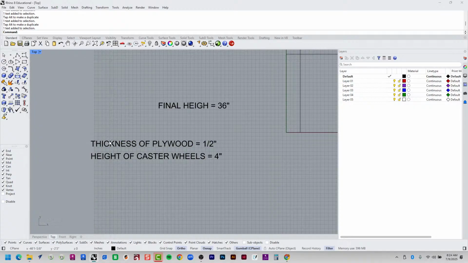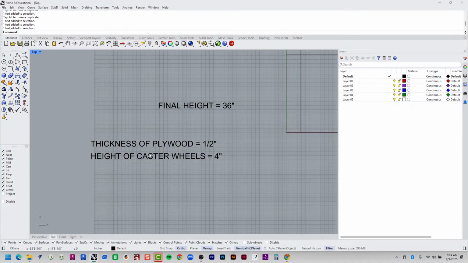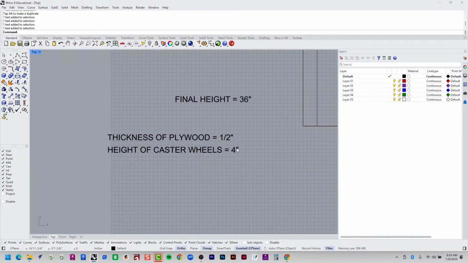Now when we go get that 1/2-inch plywood, it's likely not going to be exactly 0.5 inches. So if we wanted to be super nitpicky and get the final height to be exactly 36 inches, we would need a caliper to tell us exactly how thick the plywood is. 1/2 inch is a nominal number. It's probably 0.512 across the board, but we're just going to call it a 1/2 inch, right? So with that, if I want the final height to be 36 inches, I subtract the caster wheel height and I subtract the 1/2 inch.